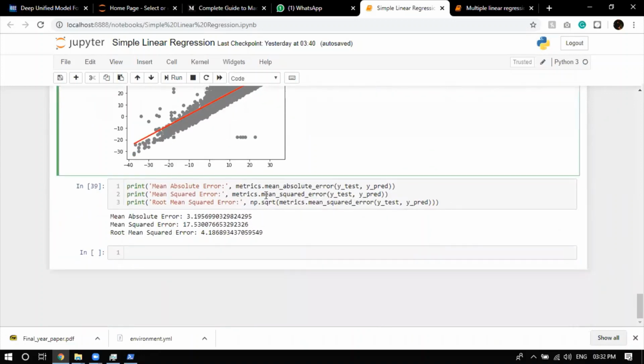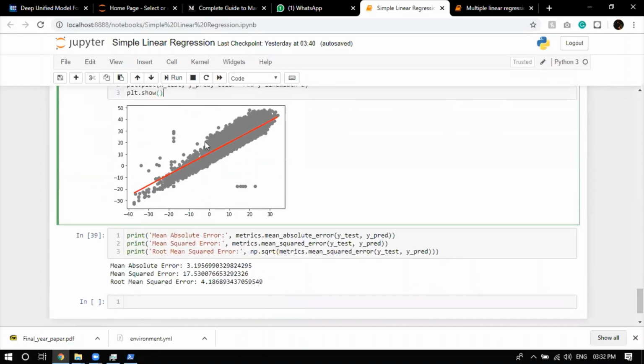Now we want to see the metrics. We can use the mean absolute error, mean squared error, or root mean squared error. What will mean absolute error do? For each and every predicted value and the actual value, it will take the distance and add it for every value. That's mean absolute error.